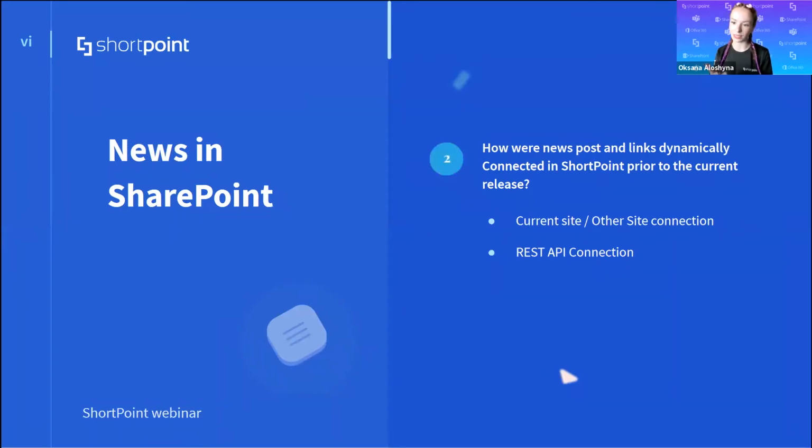How did we present them on our pages with ShortPoint? Before, we could use the current site connection or other site connection, as well as the REST API connections. And I would like to demonstrate to you now how it was before, so you really see the difference of what we had before and what we have now.